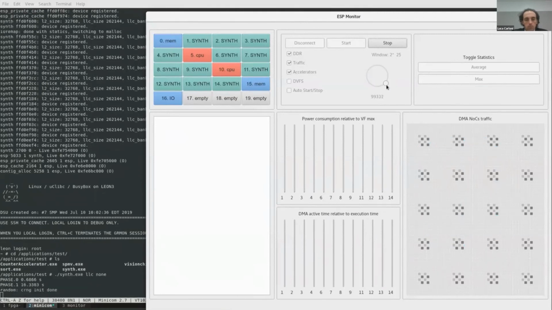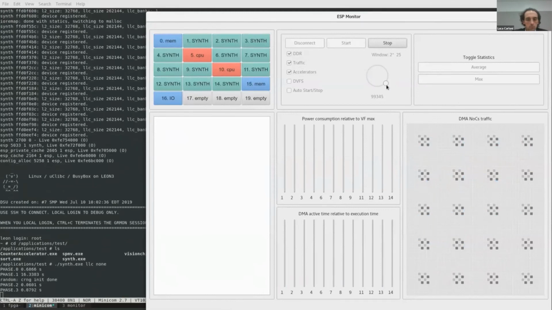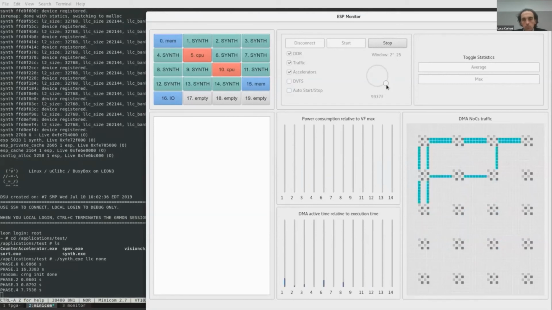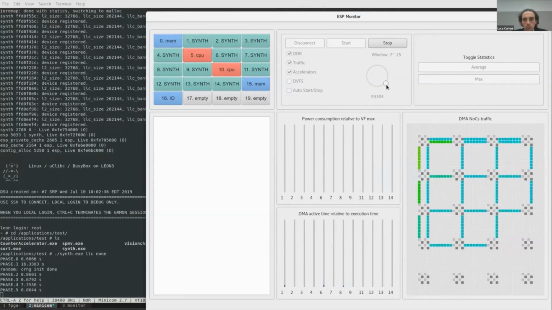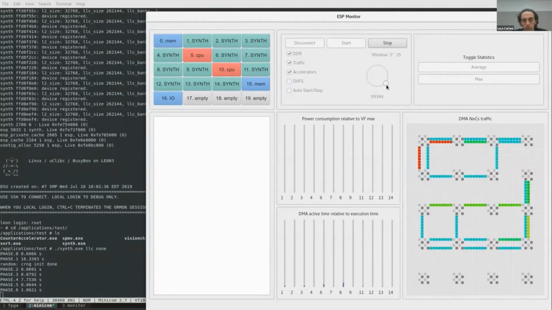The application currently running is composed of 9 phases, where the first phases have at most 1 active accelerator at each time, whereas the last phases have up to 12 active accelerators. Phases also differ in the size of the workloads. As the execution proceeds, you can observe the NOC traffic in the GUI. And then once the execution ends, we will take a look at the final statistics of NOC traffic.